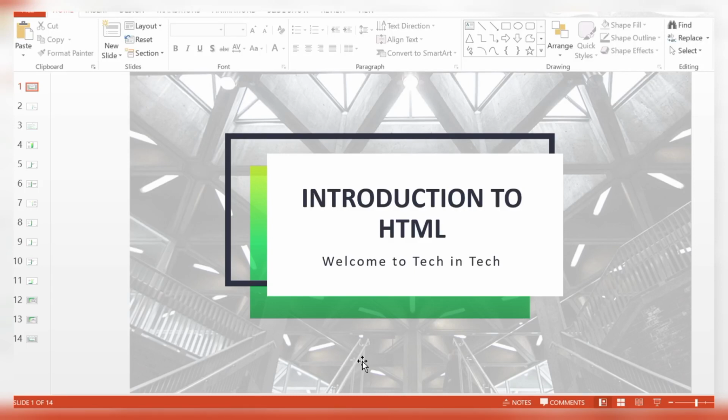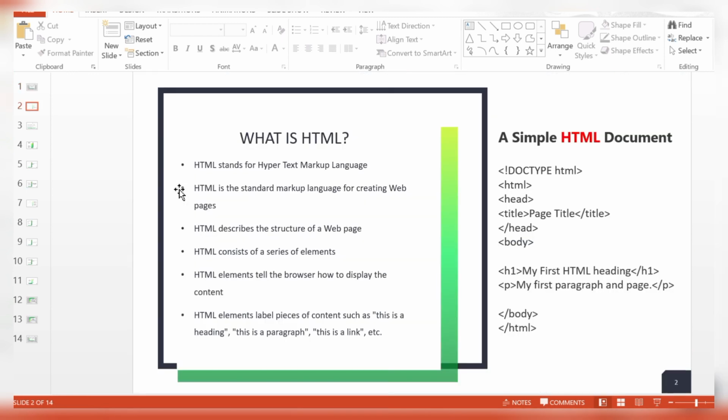We are moving to Introduction to HTML. First, what is HTML? HTML stands for Hypertext Markup Language. It's also the standard markup language we use in creating web pages. HTML describes the structure of a web page.